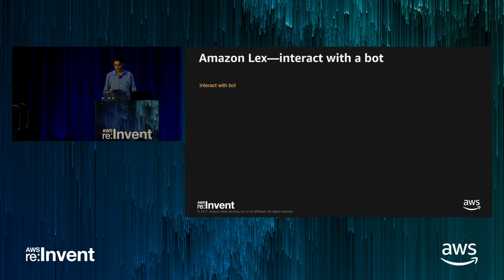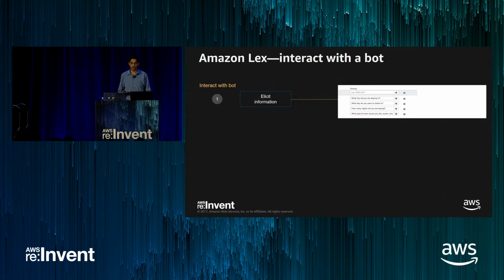So once you've built a bot, to have it set up for interaction, you define a few prompts. And the prompts are of 2 kinds. One is to elicit information, prompts that ask questions. For example, which city will you be staying in, or what's your check-in date, how many nights will you be staying. Those are examples of prompts to elicit information.